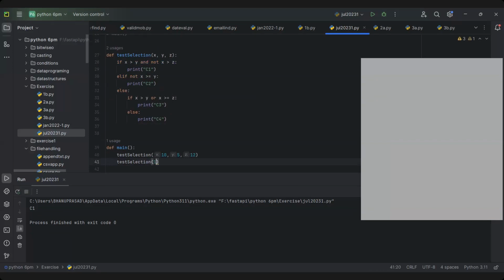For example, I have taken 10 as my x. It should not be greater than y, so I'll take 12 as my y. Should not be greater than. Okay, I'll take 5. Yeah, I got C2.